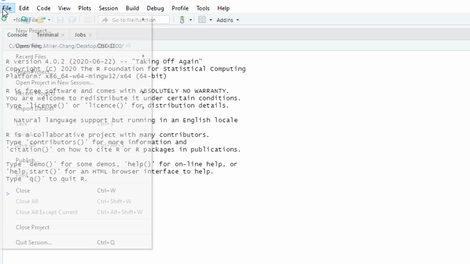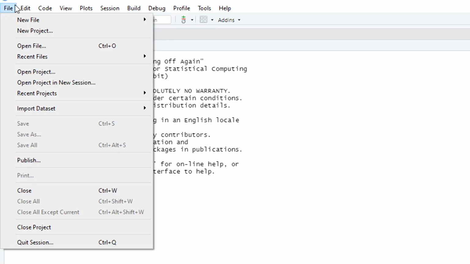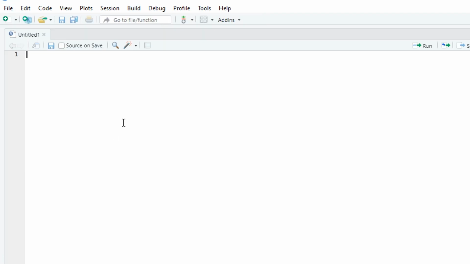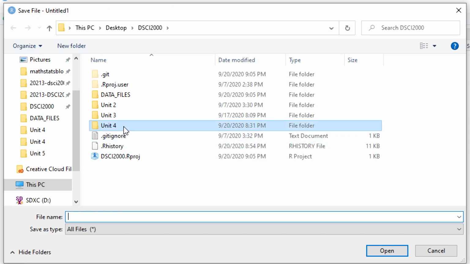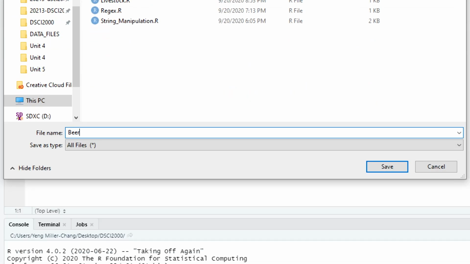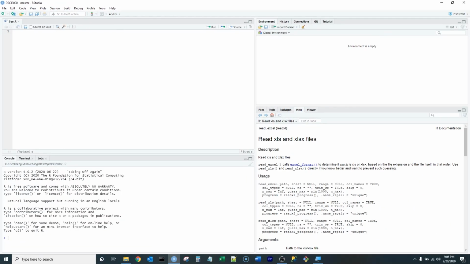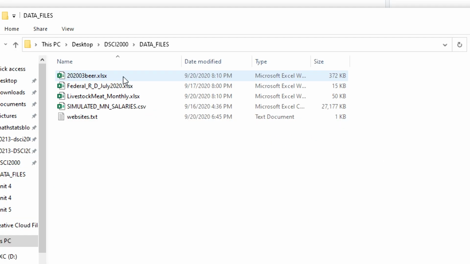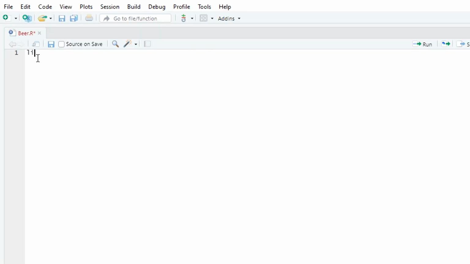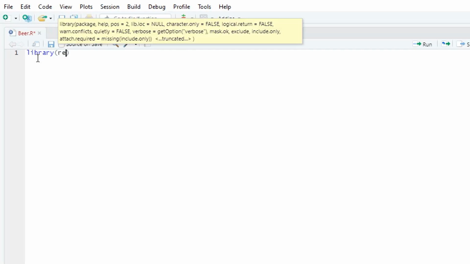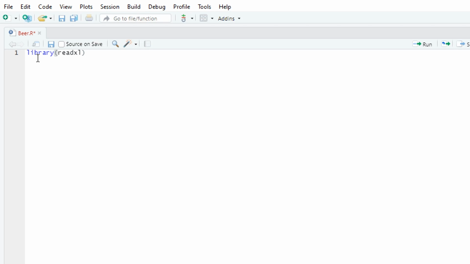And let's go ahead and create a new R script. Control S, unit 4, and let's just call this beer.r. Because this file is an XLSX file, we will read it in using readxl. So let's go ahead and load the readxl package. Control Enter, and let's just call this data frame beer.